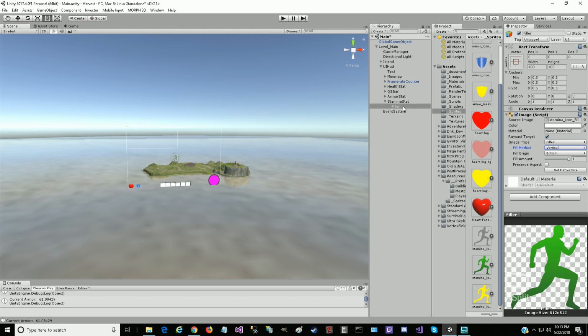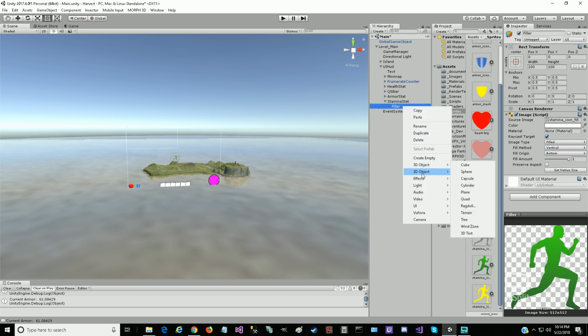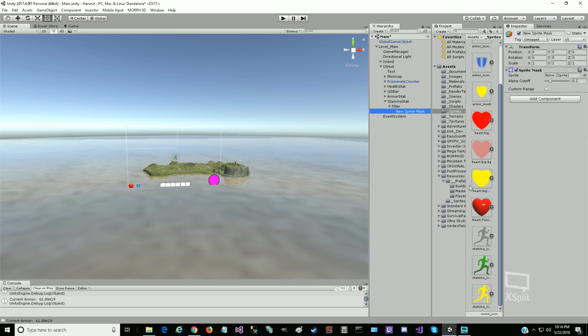And then off of that, we're going to right-click that. We're going to add a child 2D object called the sprite mask. We'll just name that as filler mask. And it just has the sprite that you can use for the mask, and so we'll drag our yellow into there, and we don't change anything. That's it. We just drop it in there.